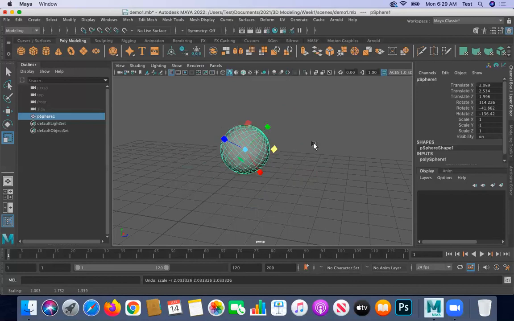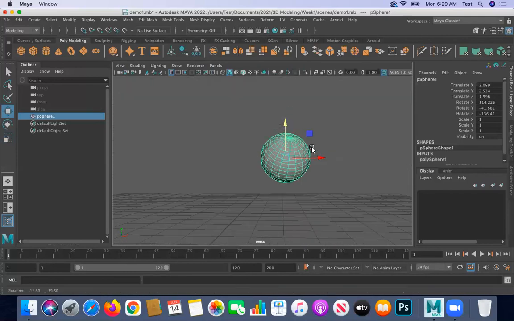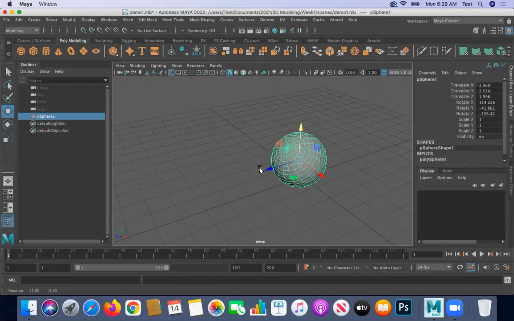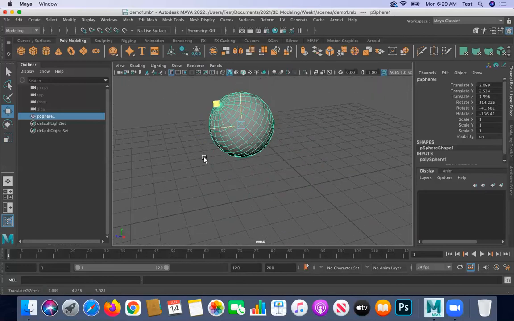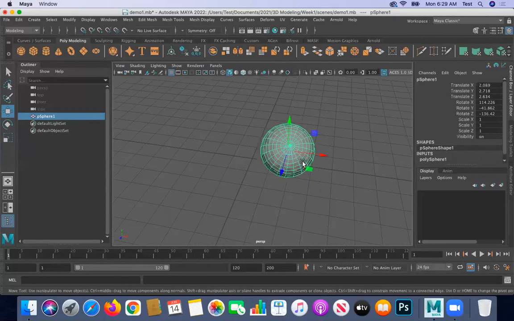The same is true here for move. We have these little squares also. So if I want to move this object and stay static in the x-axis, but move it in the y and the z, now I'm moving it freeform in two directions. So those are just some of the different ways that we can use these transform tools to manipulate objects.